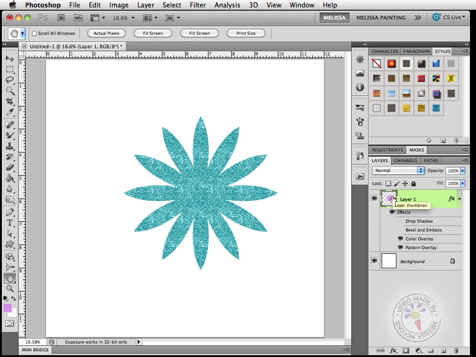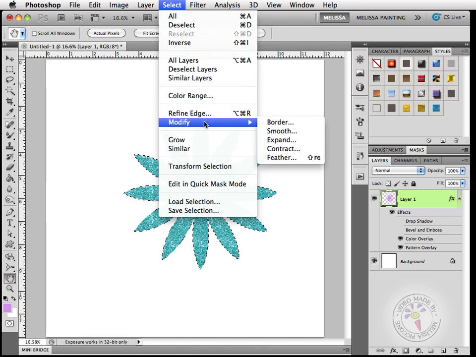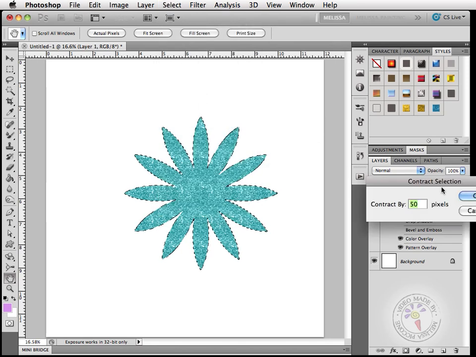And I'm going to turn this into a selection. So holding your command or control key with your mouse over your layer thumbnail, just go ahead and click and it'll actually select your entire object. And what I want to do is make a mask. I only want to be able to see this glitter on the edges. Okay, so I'm going to actually wind up making two copies of this layer, but I'm going to start here with a mask. I'm going to go up to select, modify, and I'm going to do a contract, and I want to contract it by, let's say, 30 pixels.